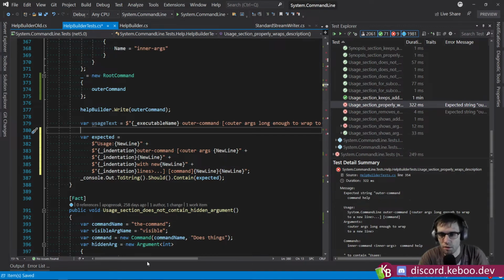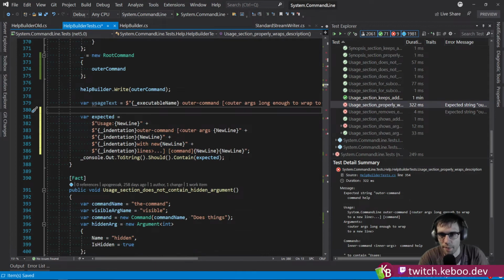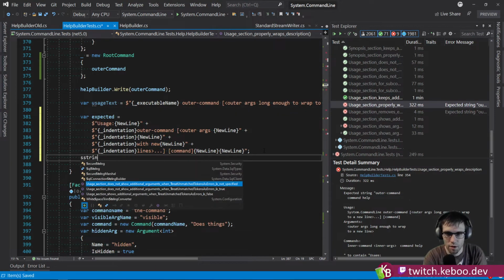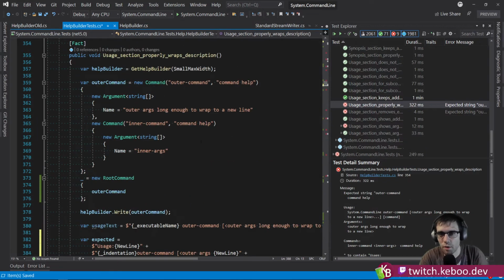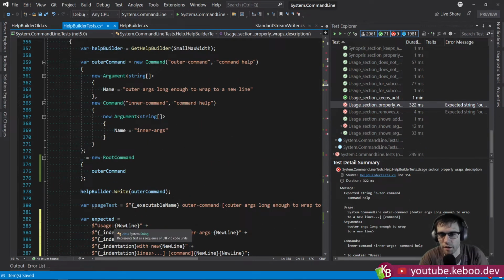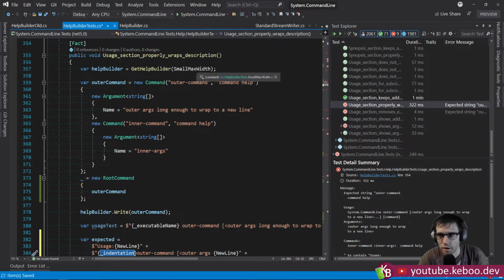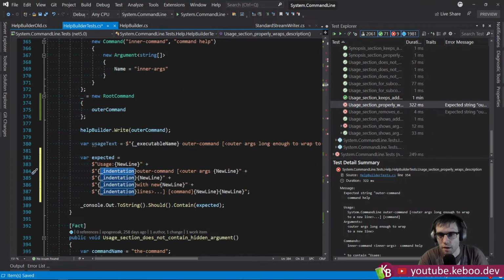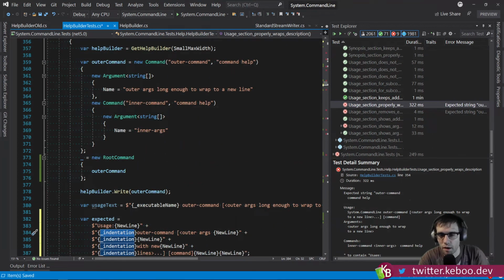Okay, so usage text, blah blah blah. We're gonna come down here, string. So well, let's look and see what we expect to see. So I expect to see usage, new line. I expect to see, let's see, what is the width here? 70. So I expect to see the commands bubbling up from outer. So I expect to see executable name, outer command.